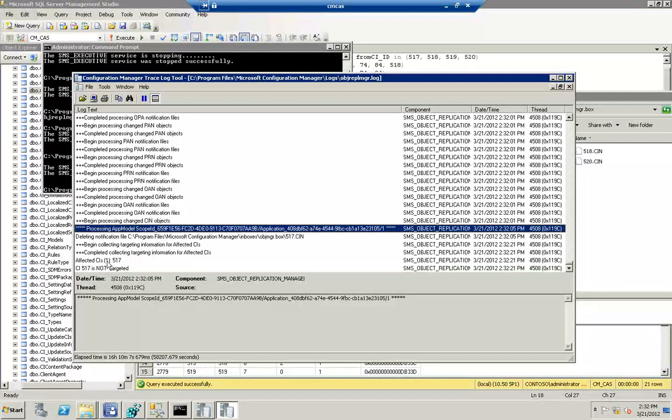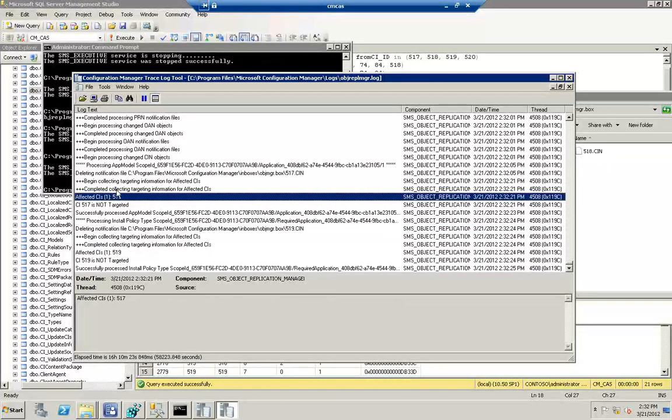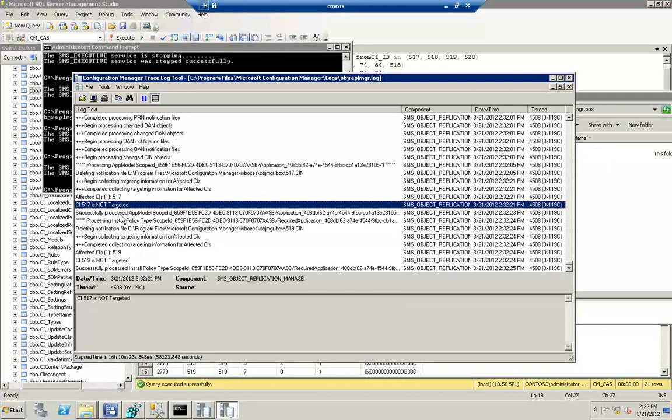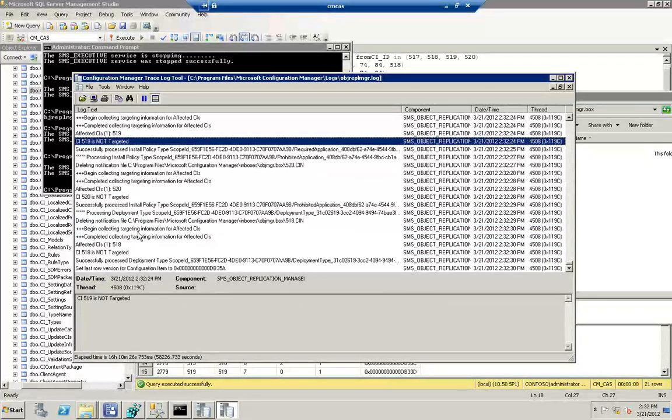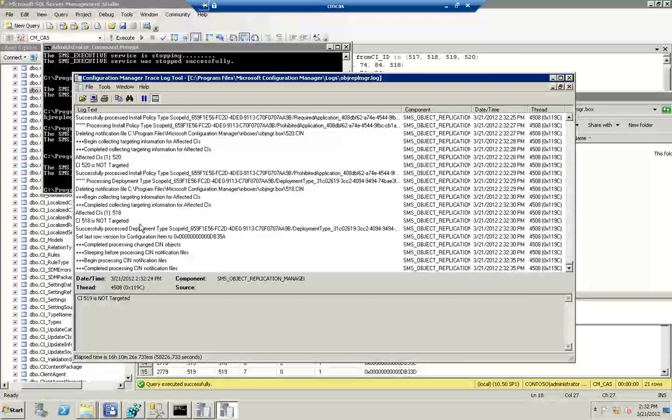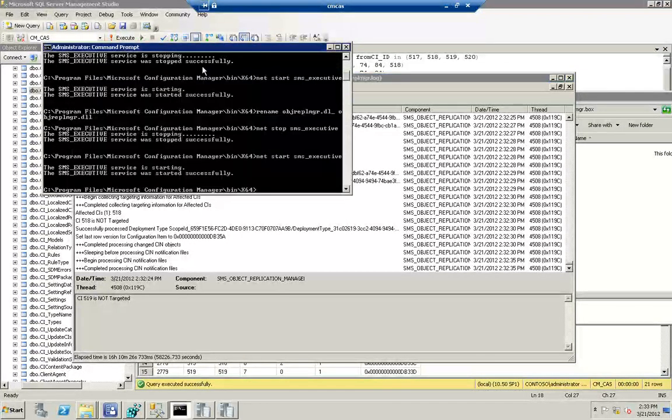So yeah, we processed it. The CI affected was 517. Right now the CI is not targeted because we haven't deployed it. Successfully processed. Now we're processing the next one. Again, it's not targeted, so on we go and processing forward. Okay, so processing by OBJ Replication Manager has a number of different things that it will do. Certainly keeping things in sync, certainly notifying other components of work to be done, and you'll see the notification of other components of work to be done here in a minute whenever we actually do the deployment. All right, so now those are processed. So good to go.